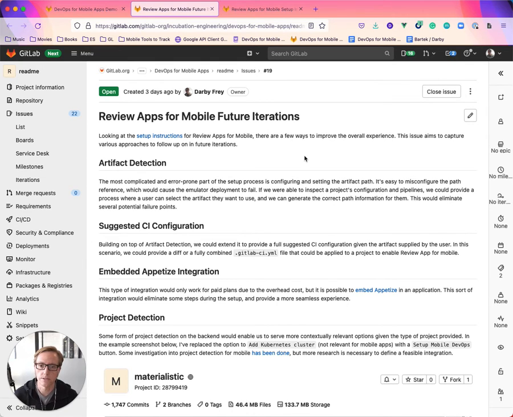The first one is artifact detection. One of the steps that's complicated in the setup process is that you have to link the file path of the artifact that you're generating in your build. That can be error prone. If there was a way for us to just detect that you already have an artifact in your build pipeline that we could use, that would simplify things a great deal. We'll be looking into that.